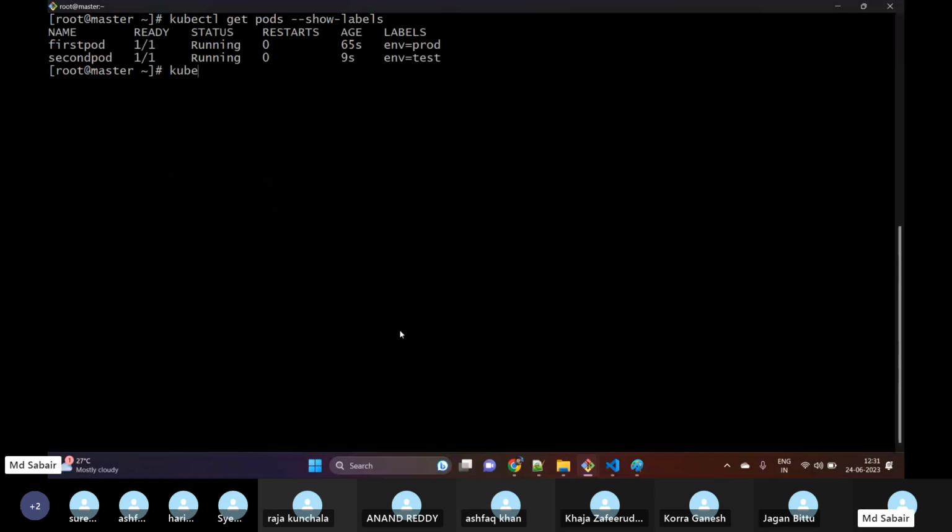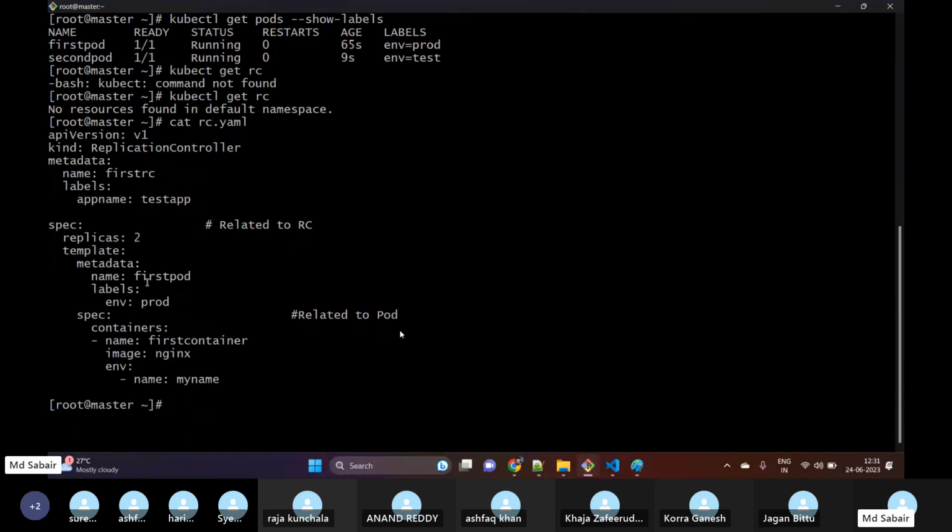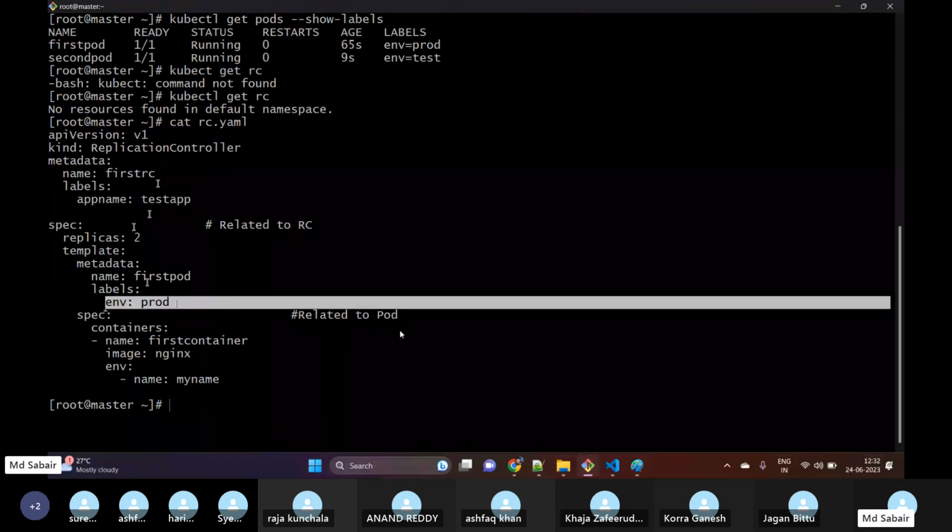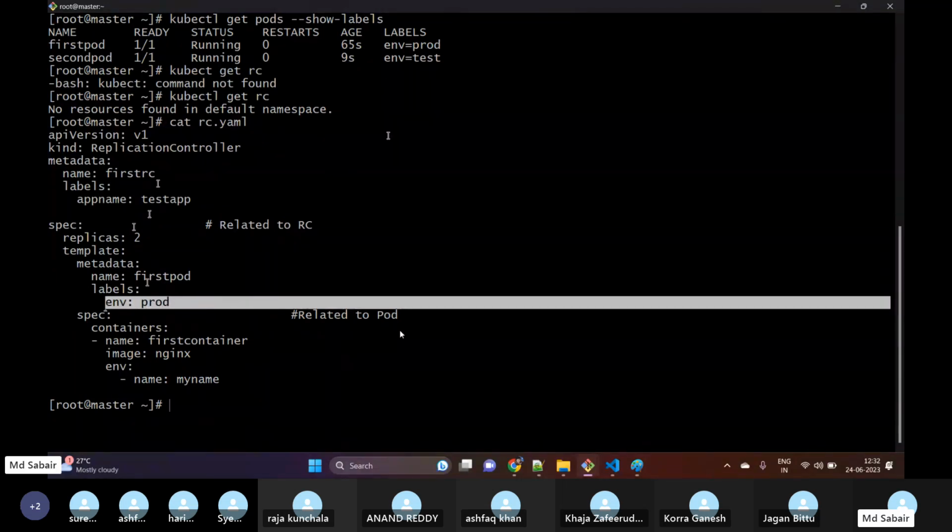Okay, so do we have any RC services configured? kubectl get rc. Okay, there is no RC created, right? So for example, if I am trying to create one RC, we have this rc.yaml. If I am trying to create this RC, what will happen? This replication controller will check for the label called prod, and this will map only one of my environments.